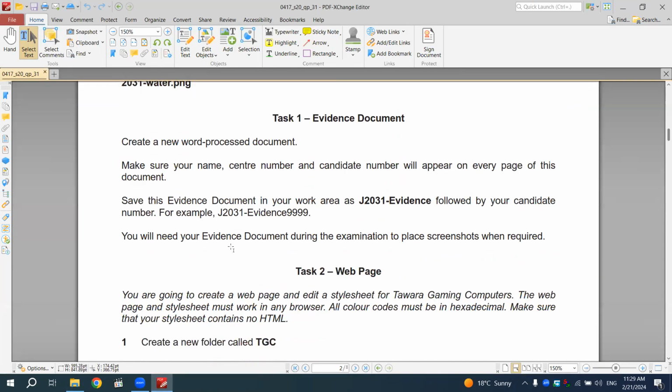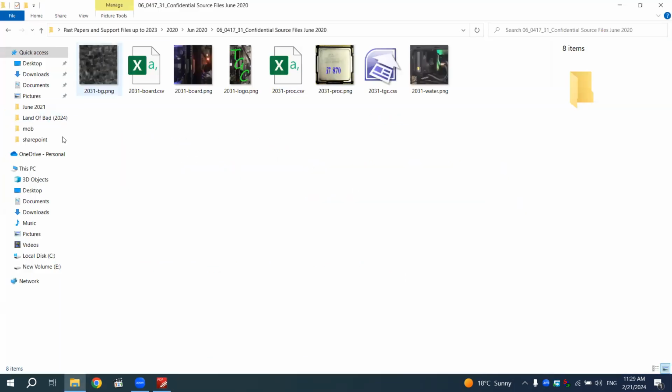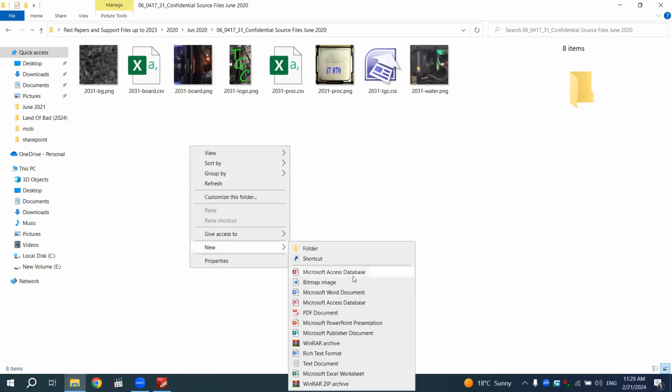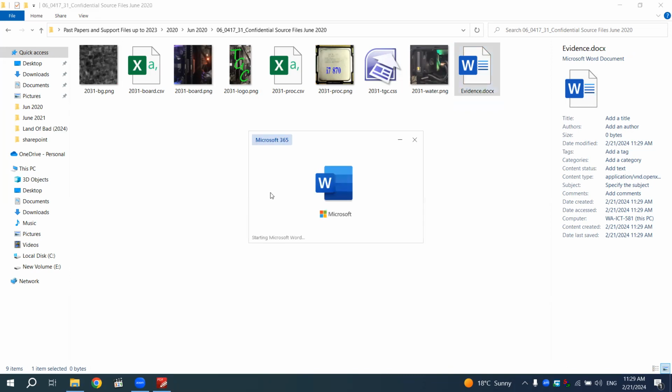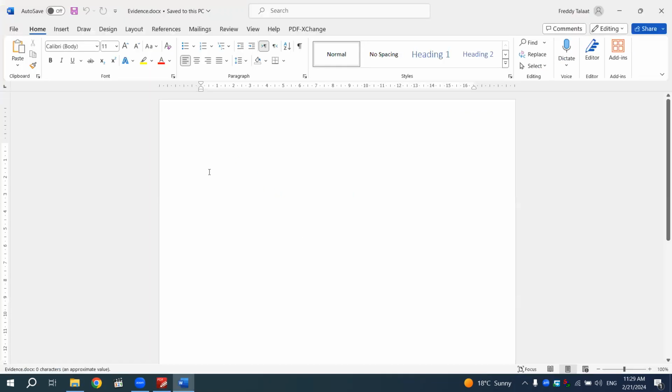And then in task 1 in the evidence document, he says that you need to create a new word processor document. Here, take care that he asked you to create one, not to open one, because he didn't supply you with the evidence document. That's why we will create a new one. You have two ways: either right-click, new, and Microsoft Word document. You name it evidence, open it, and now it's ready. Right, evidence 1.